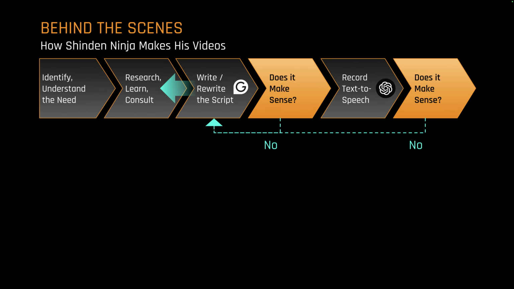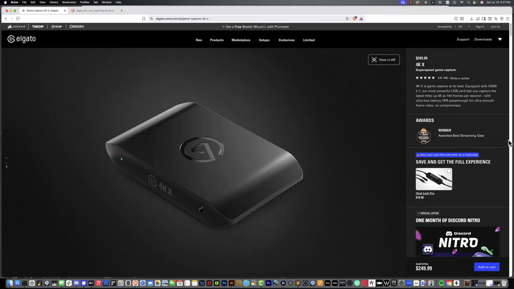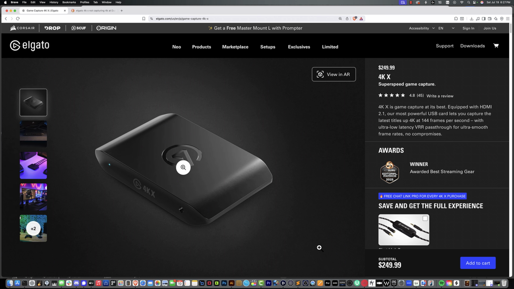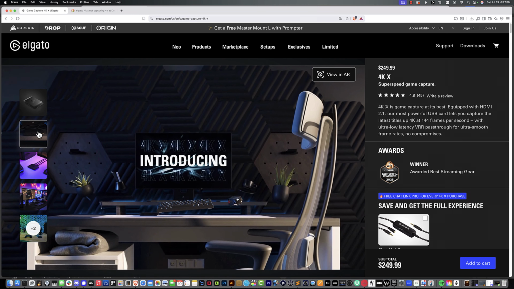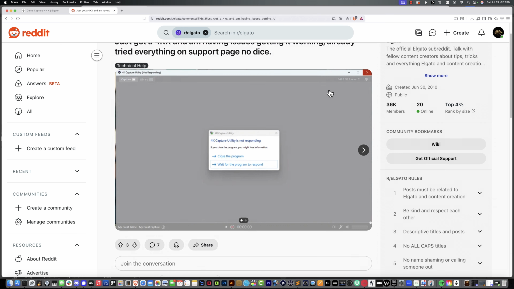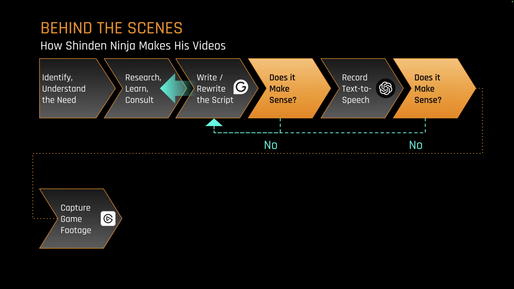If I'm lucky and the script is making sense so far, it's time to capture game footage and begin editing. For this task, I use an Elgato 4K-X with my Mac Studio M2 Ultra. Getting the Elgato to record true 4K wasn't simple. It kept defaulting to 1080p, and I had no idea it was doing that. I had to troubleshoot with firmware updates, Elgato support, and Reddit community tips. I even had to access a hidden menu. It's still not perfect, but I've got workarounds. My advice: know what you're getting into before buying capture gear.